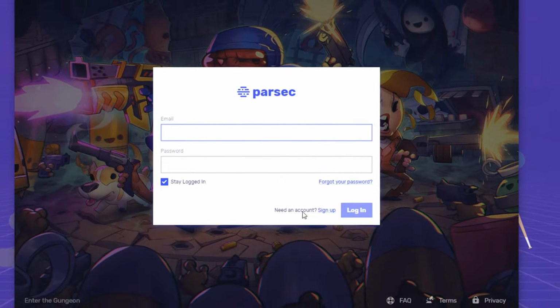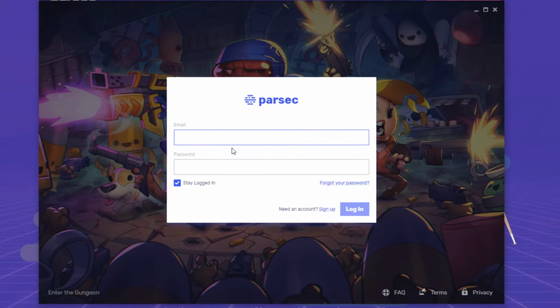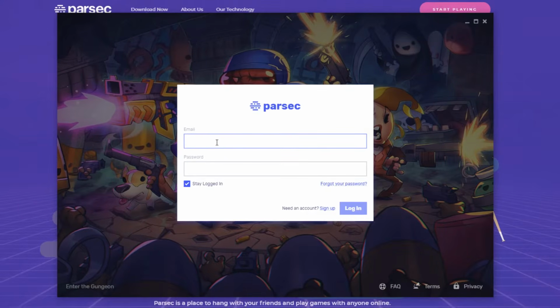If you don't have an account, you can click sign up right here, and on the side make an account so you can use Parsec. So I'm going to log in and I'll see you afterwards.